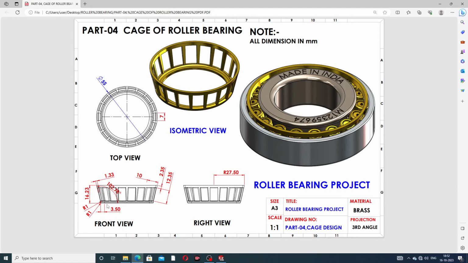At first select a reference line, and then use this distance is 16.23 millimeter, and this is 27.5 millimeter, and this radius is this, and this diameter is this, and this 1.3 is the offset here, and this angle is this, and this is 3.5 millimeter, and these two are both fillets used here, and this is the cutout dimension.